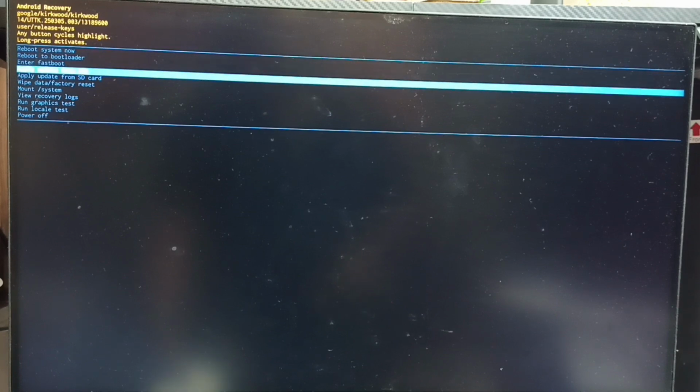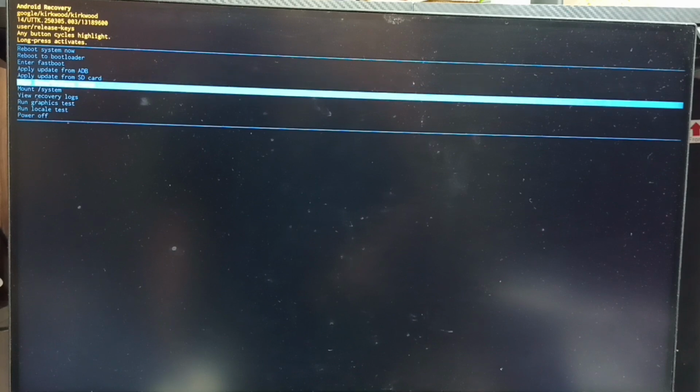Go down. From this list, let me select wipe data or factory reset. Then press and hold power button to confirm this selection. Then release power button. Now you can see two options, cancel and factory data reset. Again, using power button, select factory data reset. Then long press power button to confirm this selection.